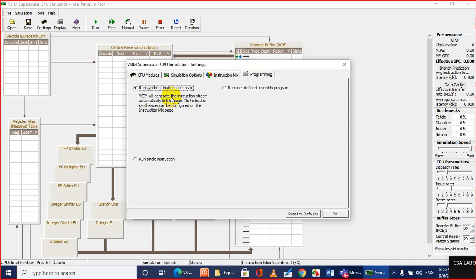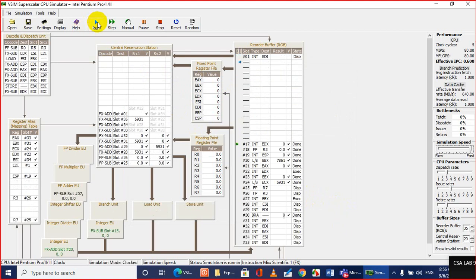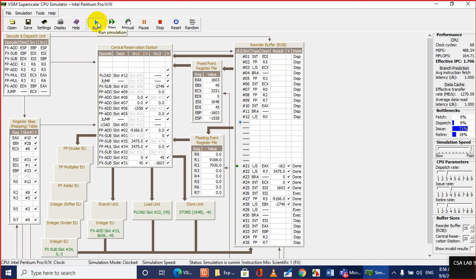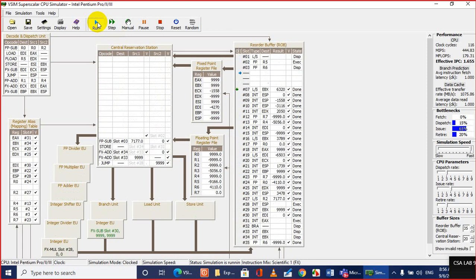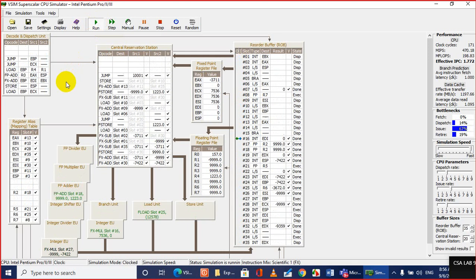I will use the run synthetic instruction stream. In this case, your simulator will generate the program automatically for you. So let's do it. And if we run it, look over here. The system is automatically generating a program, and you can see how it is getting executed inside the CPU.